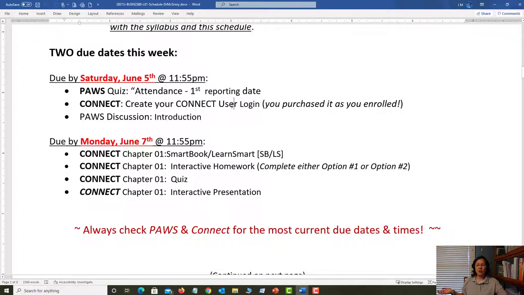Connect. You're going to create your Connect username and password. Okay, so do that right away. That will only take a minute or 2. And you're going to introduce yourself to your class.